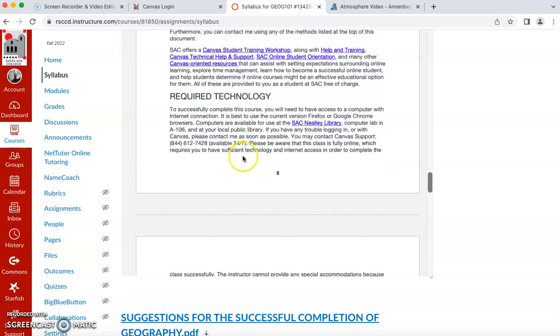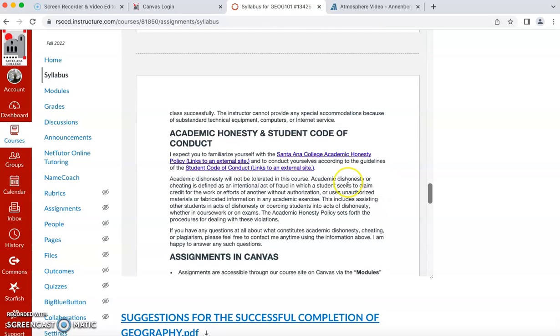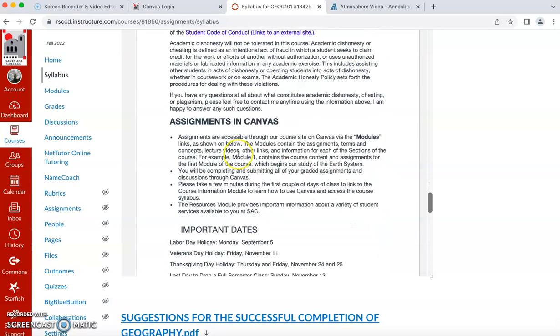Obviously, required technology, you're taking an online class. If you're trying to do this with your phone, you're probably going to have problems. You need to have a good internet connection, and you can connect at the school, by the way, or a library or whatever. Make sure you read Academic Honesty and assignments at Canvas.